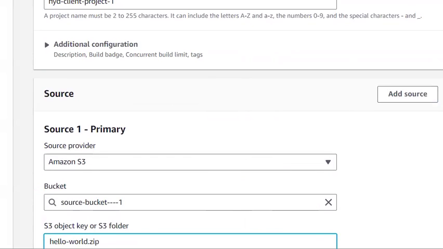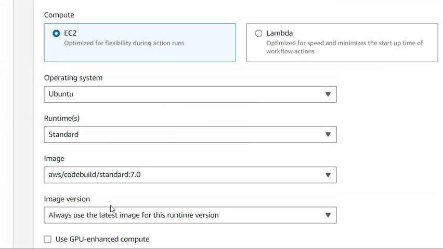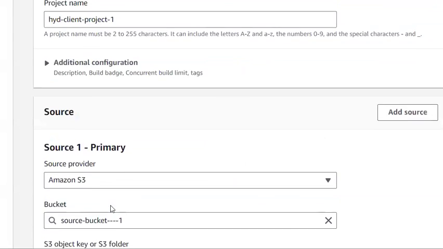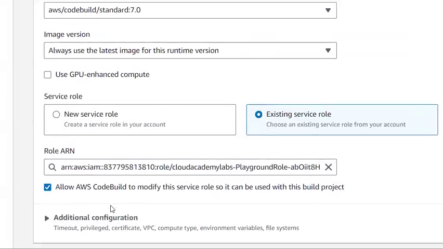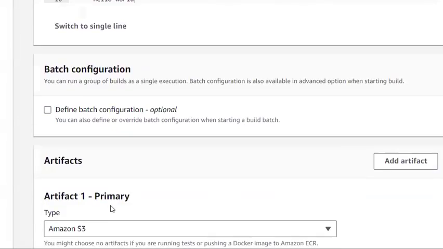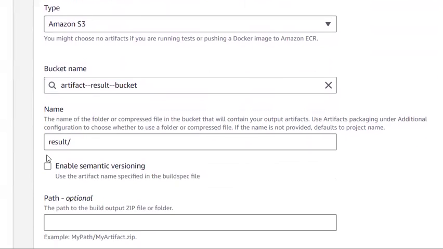I think this causes the error. Again, the output name must be a valid S3 key. So where the output name, we specified it as artifact file. And here we provided this.